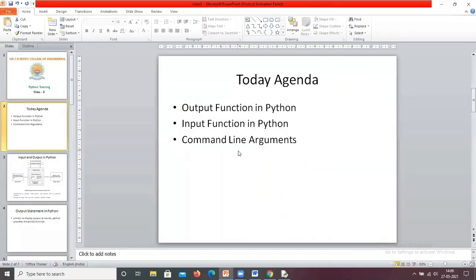In today's class we are going to discuss input and output statements and the command line arguments. So today's agenda is output functions in Python, input functions in Python and command line arguments. So what is an output function?